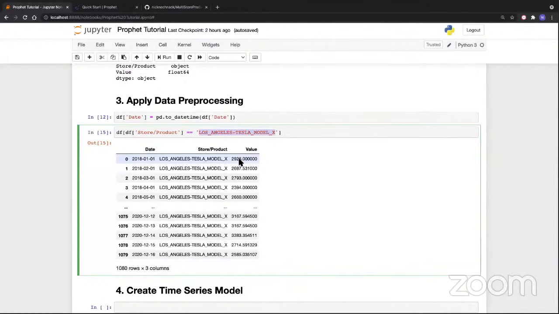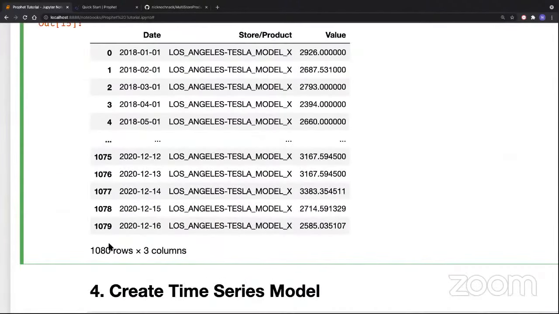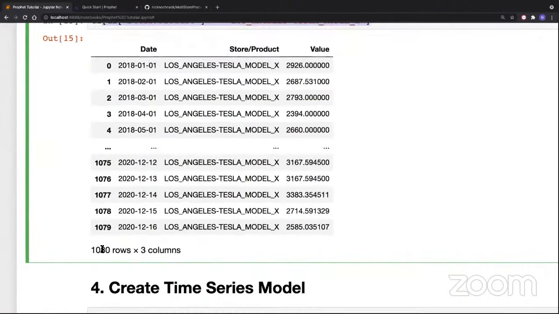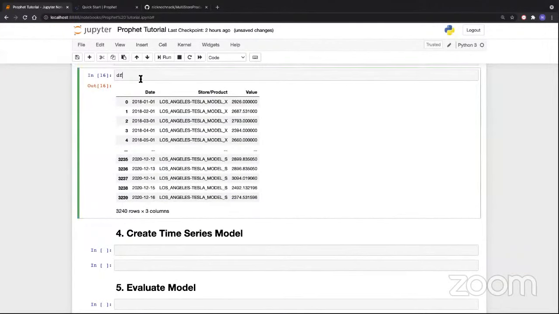So this is effectively going to filter our data frame. Now, if I take off this filter, if we take a look at all of our data, right now with our filter on, we've got 1,080 rows. If I take the filter off, we've got 3,240 rows. So you can see that a filter definitely has been applied.